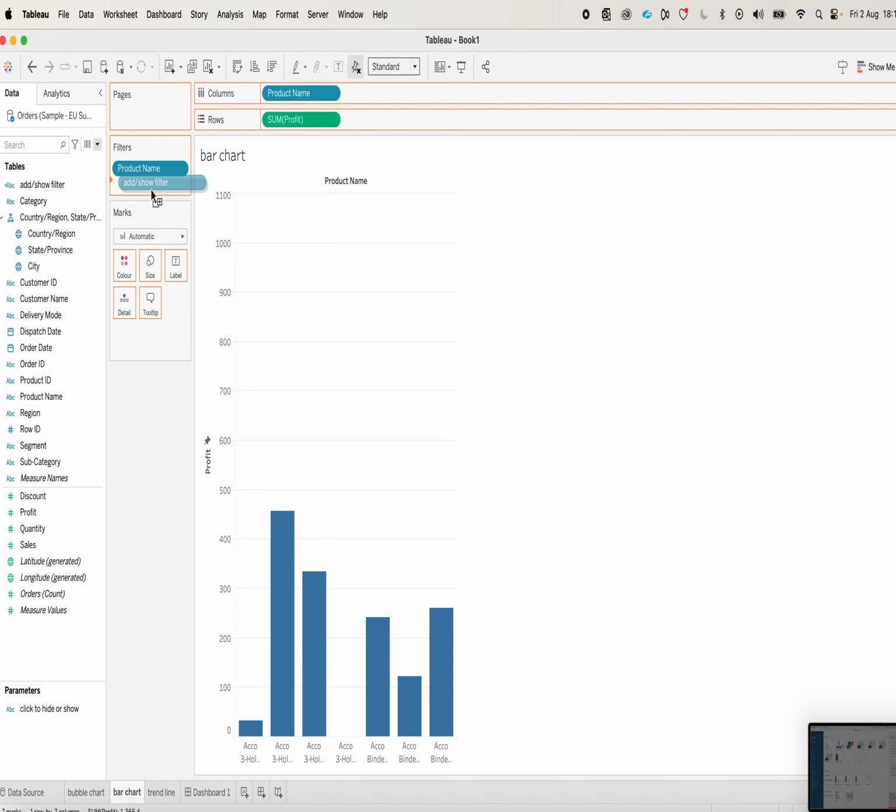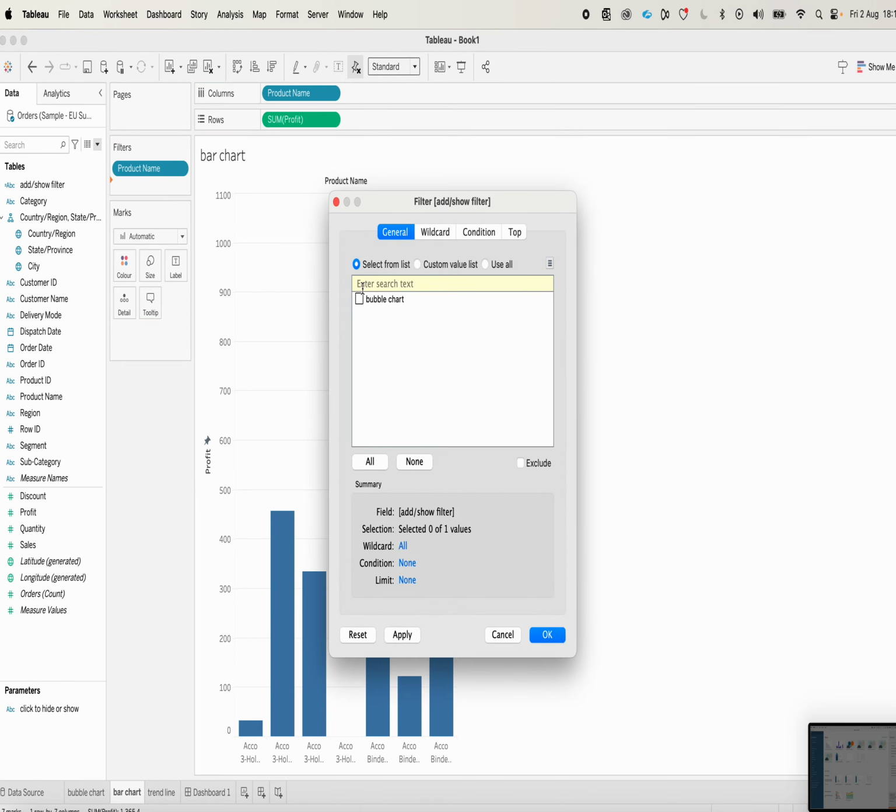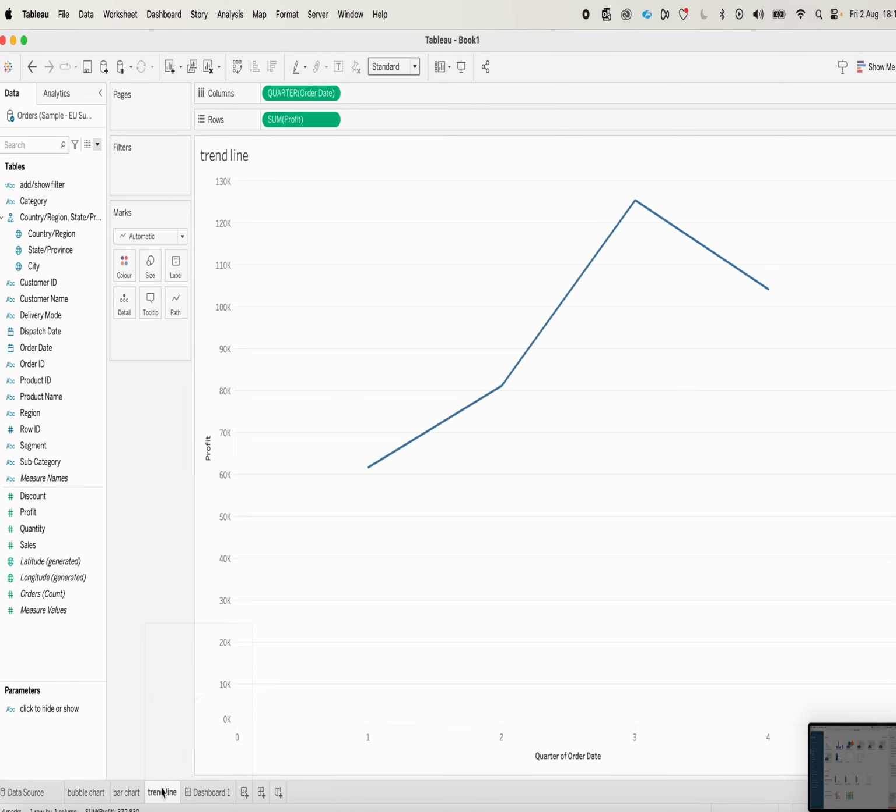The same thing, I'm going to put the add and show filter into the filter canvas. It has bubble already, but I'm going to unselect it in case it's selected, and I'm going to do custom value. I'm going to type in bar chart as a custom value to this sheet, and I'm going to add the button. So that's added already, bar chart. I will go to the trend line and do likewise.